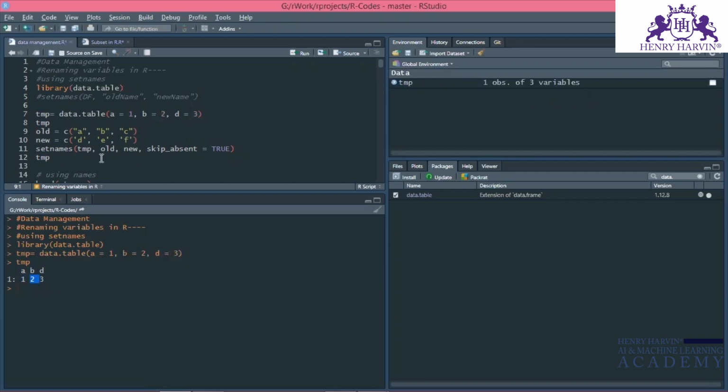Now we have the names of all the old columns, that is A, B, D. Now I'm creating a new vector with new names. You can change the names to whichever you like. I'll be updating them with C, E, F, and I'll execute this command. So I have created this vector.